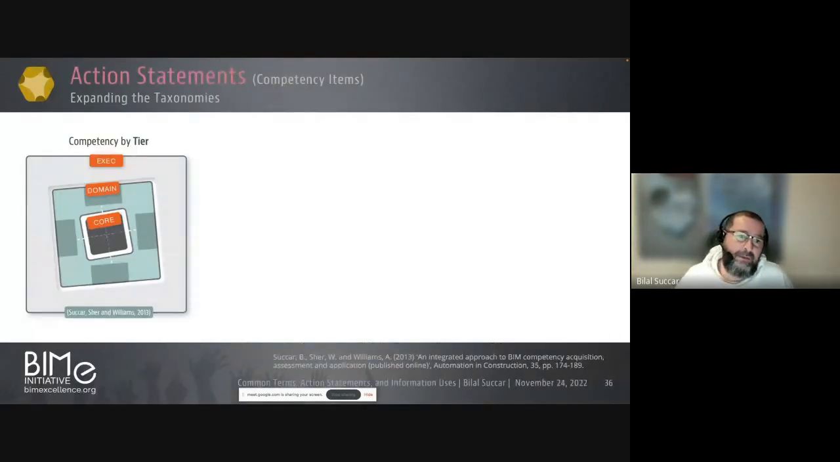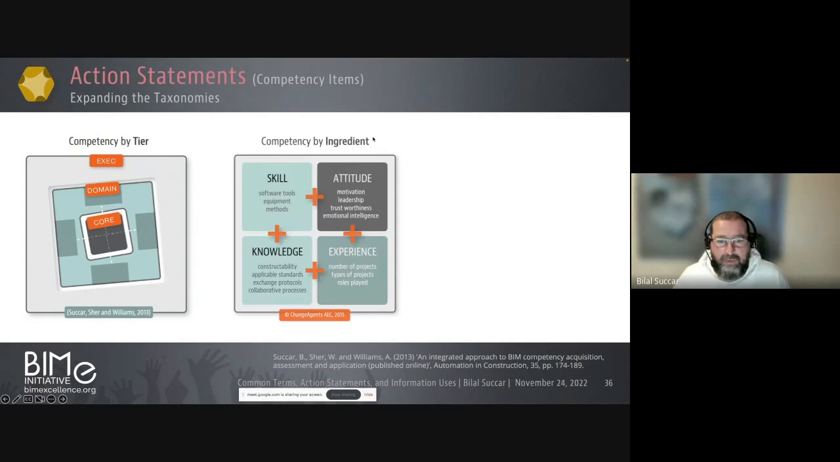And also as an expansion of the 2013 work, if you're familiar with it, you know that competence items were distributed by what we refer to as tier, like core tier, domain tier, and execution tier, and a domain had 8 sets and 55 topics, etc. But now we can expand further.